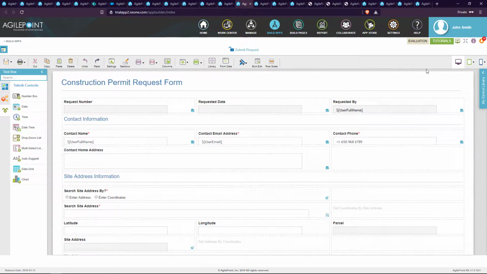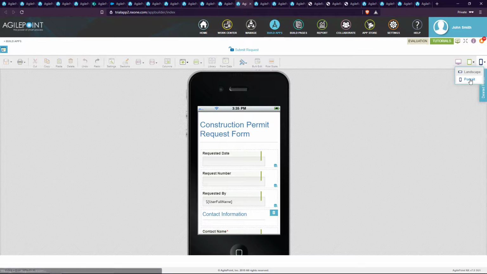Now, AgilePoint's form technology is responsive. That being said, I do have device-specific layout and testing tools here within my designer. Now, this isn't often a required step, but it does give me an ability to tailor layouts for specific device types and specific orientations without affecting the layouts for the other devices.